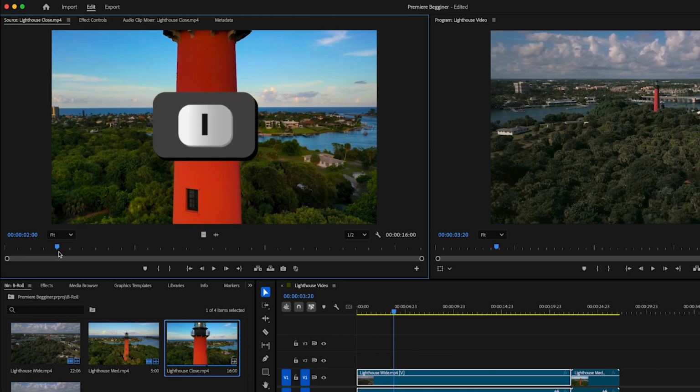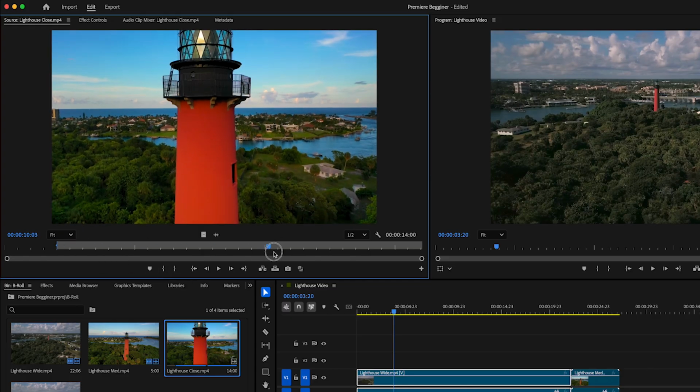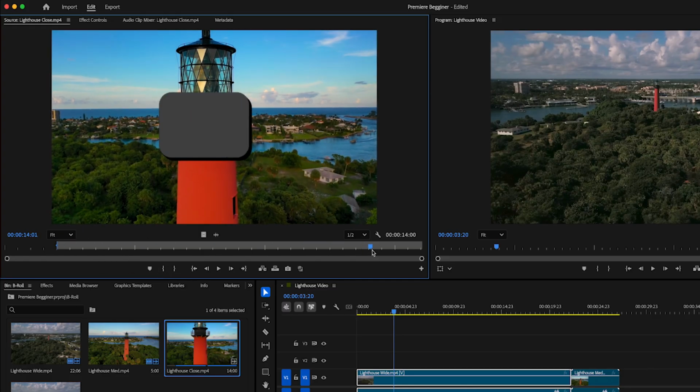I'll hit the letter I on my keyboard to mark an endpoint, or you can click on this button here, the Mark Endpoint button, and I'll come to the end of this clip right about here, and I'll click the letter O on my keyboard to set an out point, or you can click on this icon here, Mark Out Point.